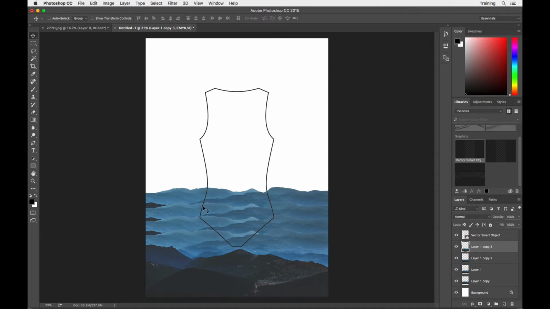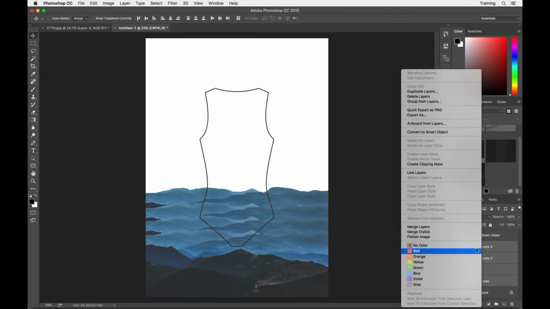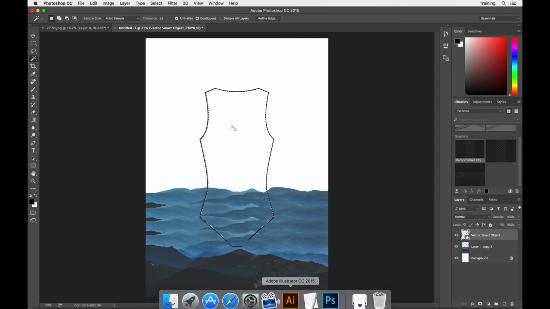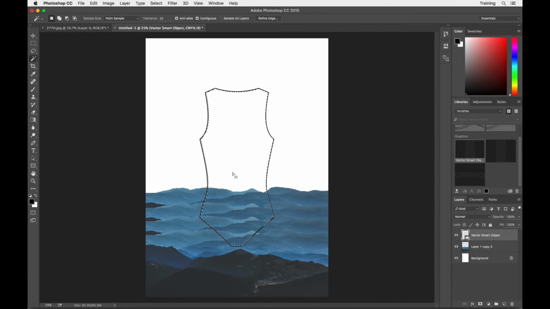Now obviously I want to cut this out of the swimsuit, so what I'm going to do is merge these layers together. So you can see the 1, 2, 3, 4 layers there. I'll just quickly shift select on each one of those layers, right click, and I want to merge those layers together into one. So now I'm going to select my smart object layer, get my Magic Wand tool, click in there, and I've got myself a nice selection.